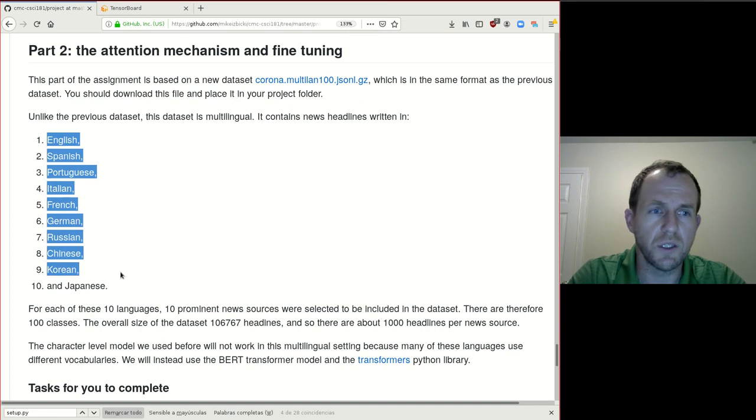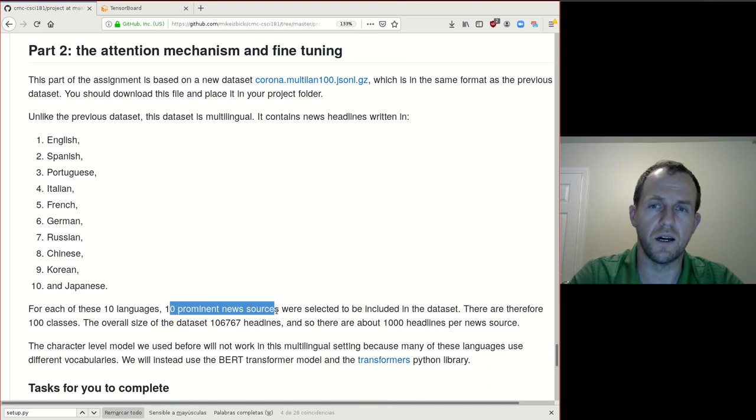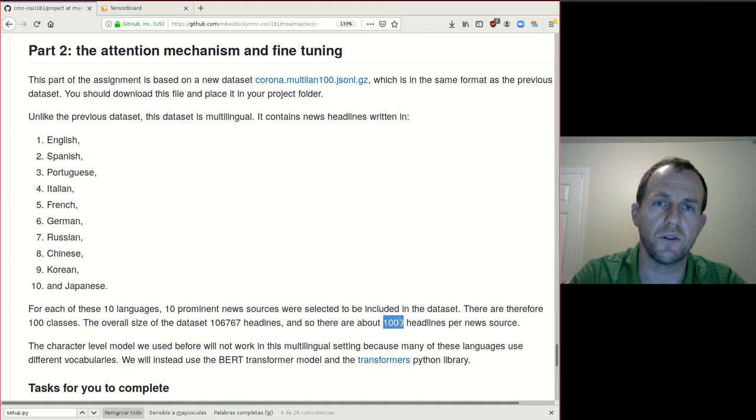So there's 10 languages in this data set, and for each of these 10 languages, I've selected 10 prominent news sources to be in the data set. In total, there's a little over 100,000 headlines, and so that's about 1,000 headlines per news source in the data set.